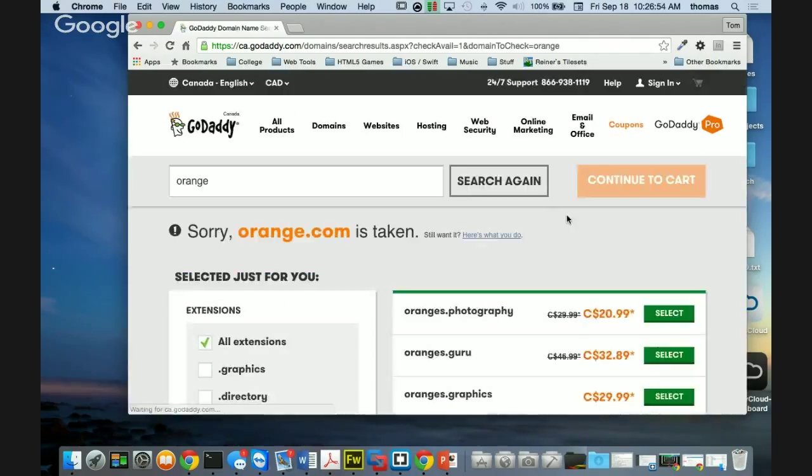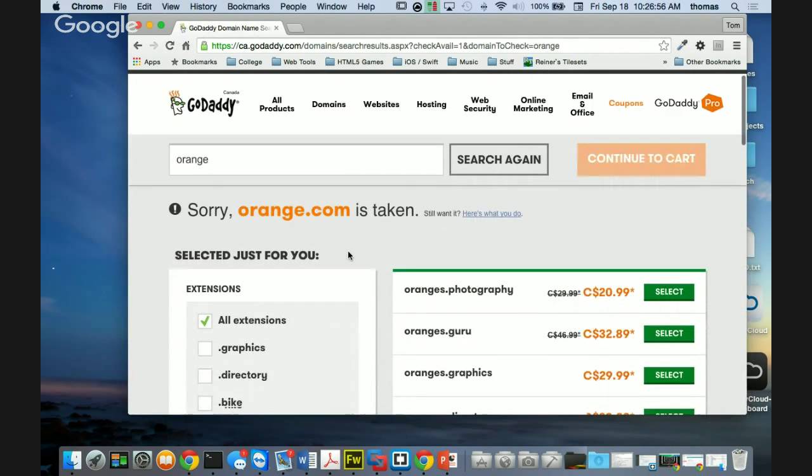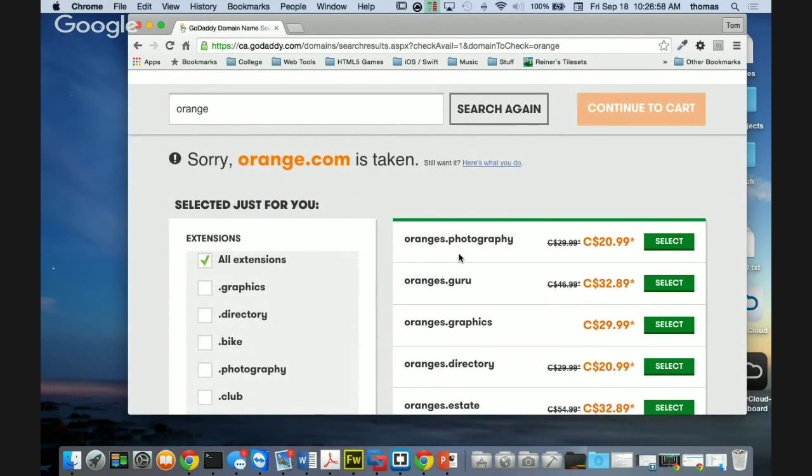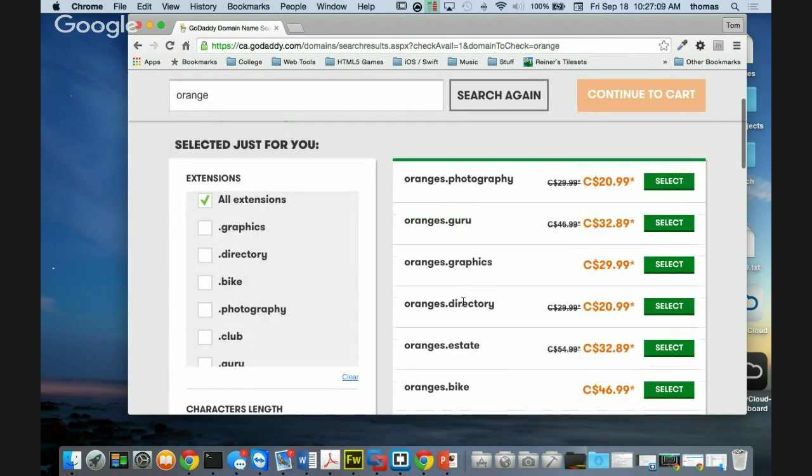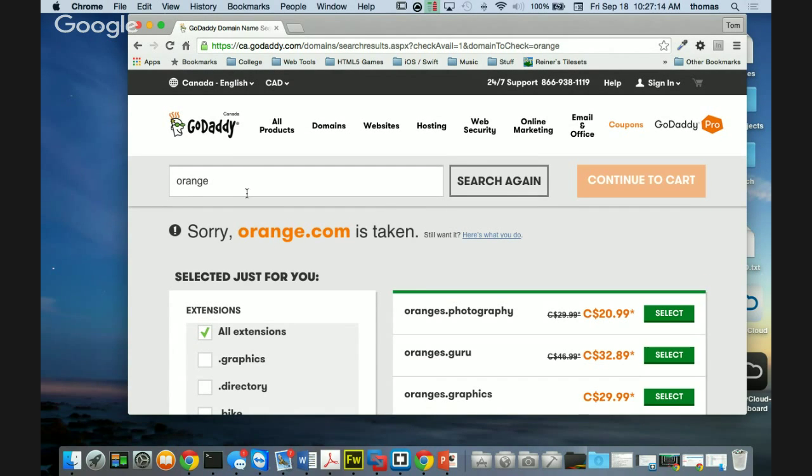I search for Orange, and it says, hey, orange.com is taken, but Orange's photography for $20 a year is okay. Oranges.guru, that's pretty good, $32.89 as a discount. By the way, the regular price is $46.99 a year, right? Oranges.directory, right? So I think oranges.com, that's not going to work.